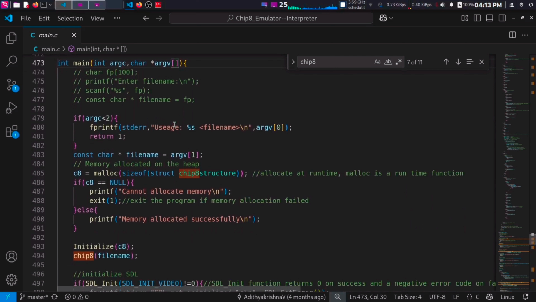Now we need to allocate the memory for our CHIP-8. For that, we are going to use malloc. Malloc is a runtime function, so we are going to use malloc to allocate memory on the heap at runtime. We will clear the memory at the end.